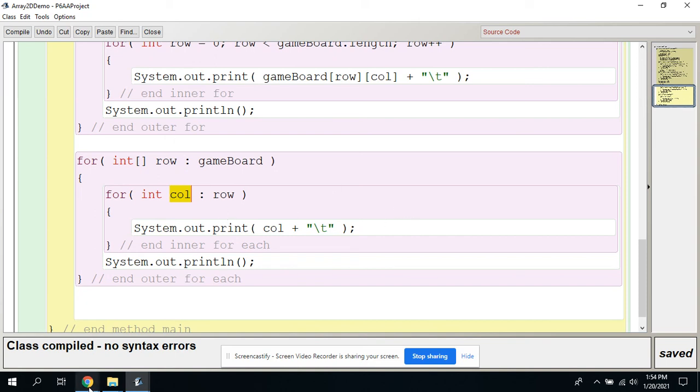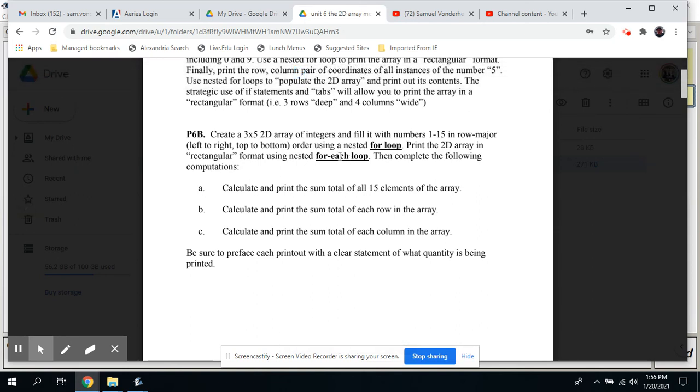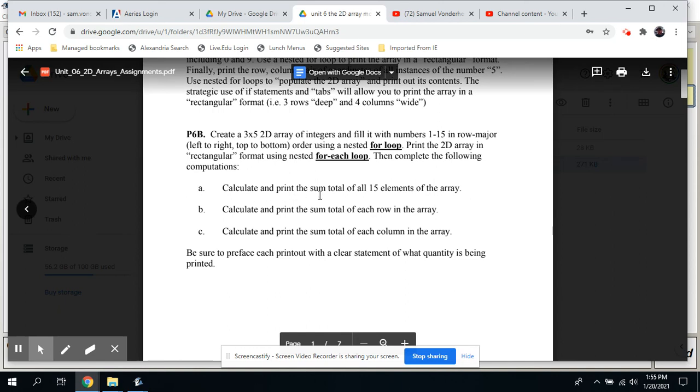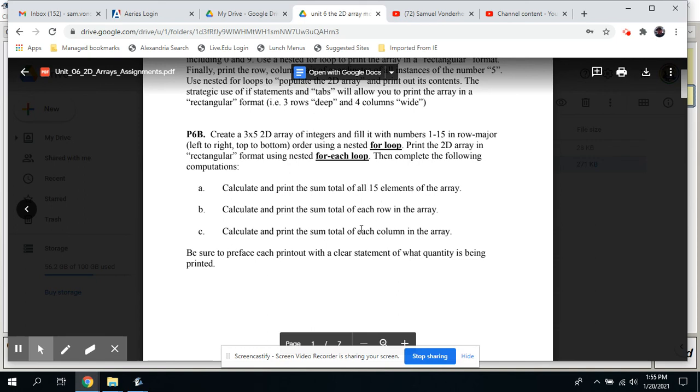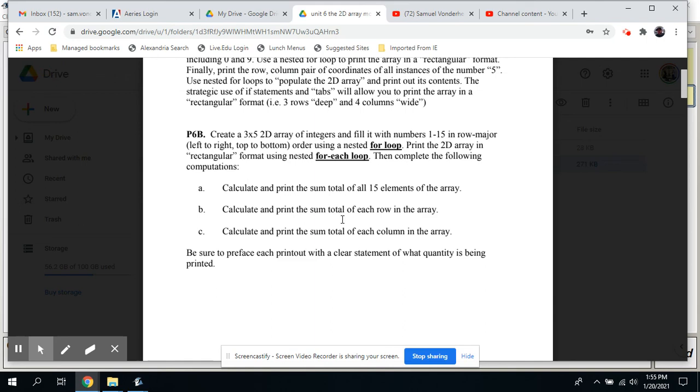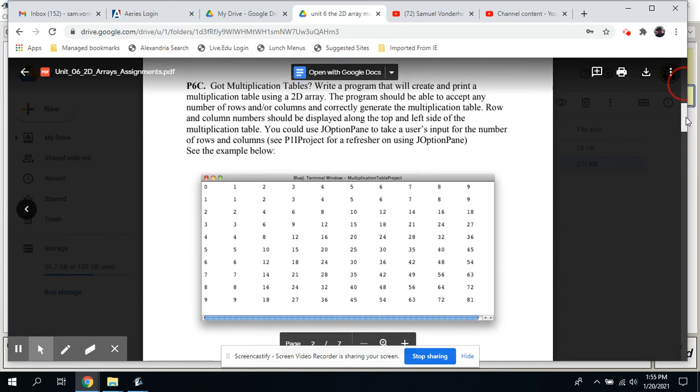So going back to the assignment real quick, let's see if there's anything else we want to mention. So you're going to be doing that, print it with 2D array. And then after that, you're going to complete the following calculations. Calculate and print the total of all 15 elements. Calculate and print the total of each row. Calculate and print the total of each column. So you're going to maybe want to use separate nested for loops or for each loops. I guess it's up to you to do each of those three things.